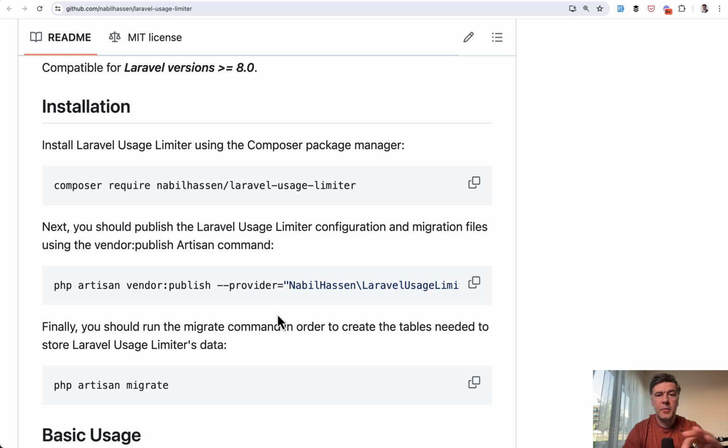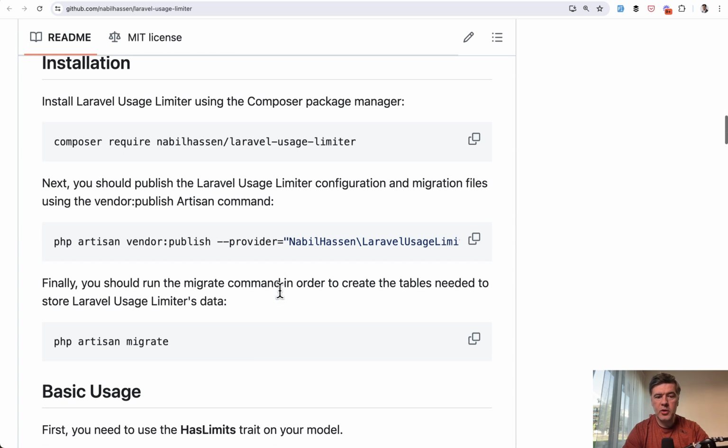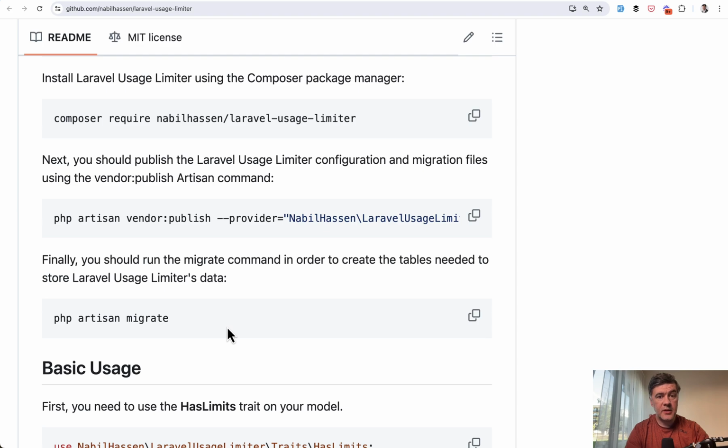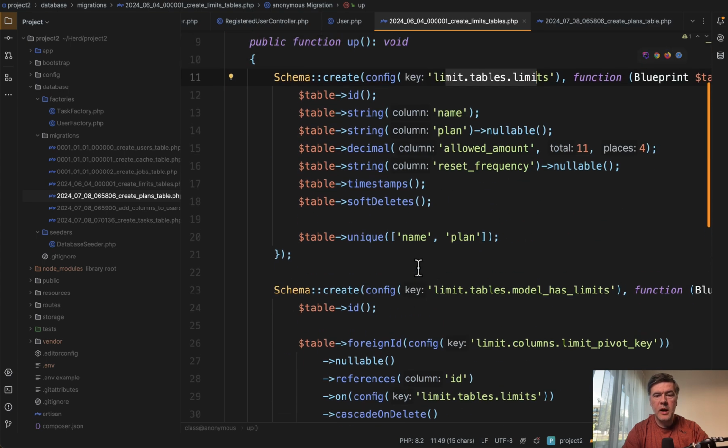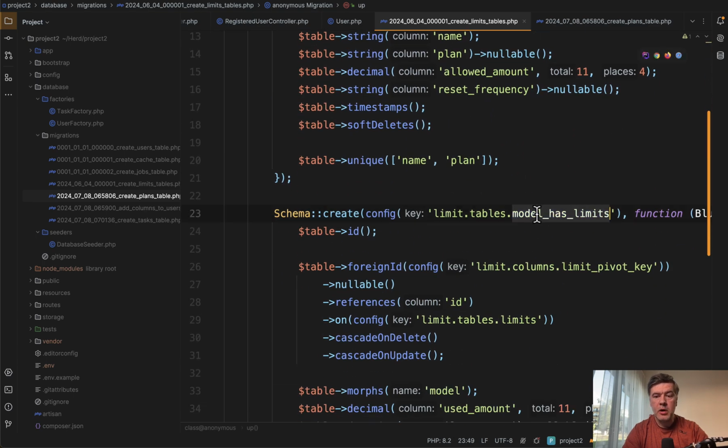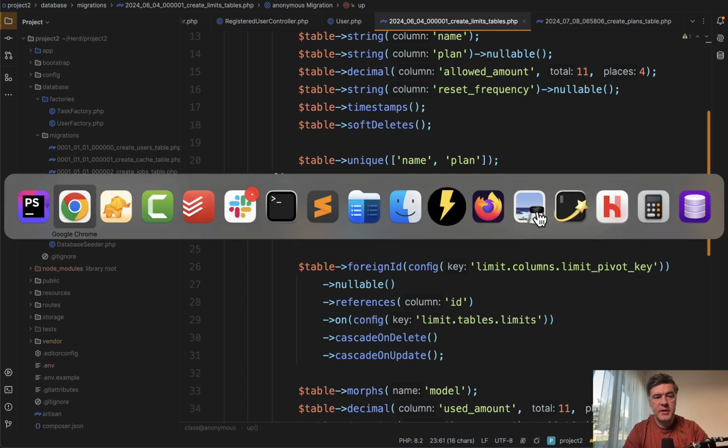The installation of the package is very simple. Composer require, you publish, and then migrate. And those migrations, what do they do? Here they are. In the migration, we have a limits table, which is configurable also. And also there's another table, model has limits. So what happens is this.